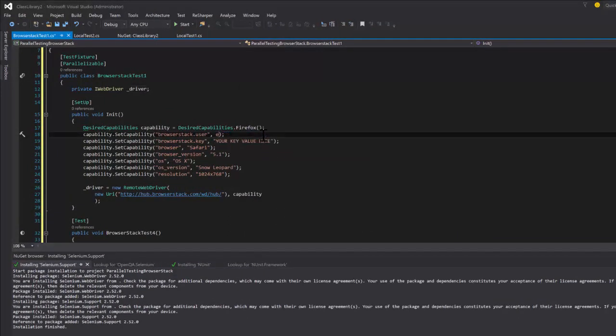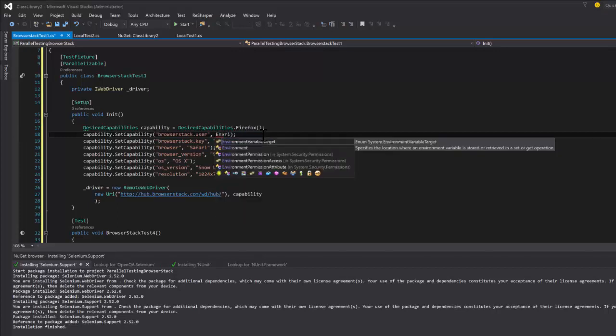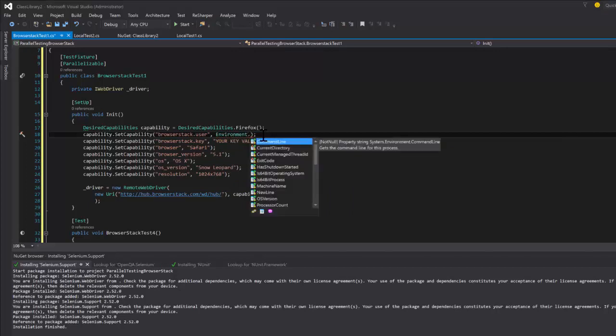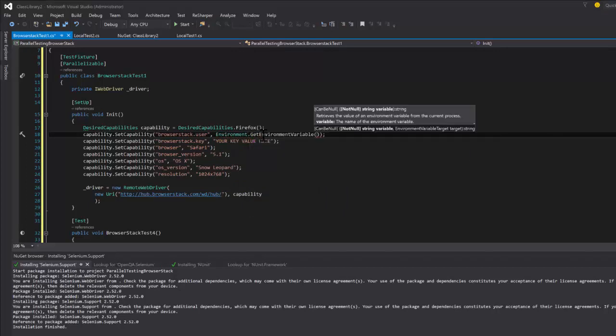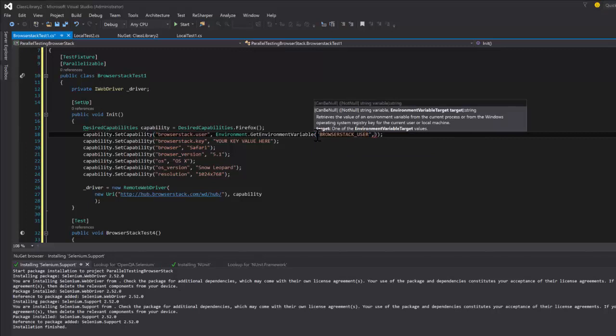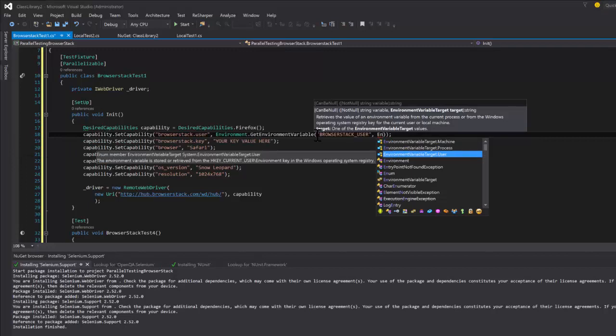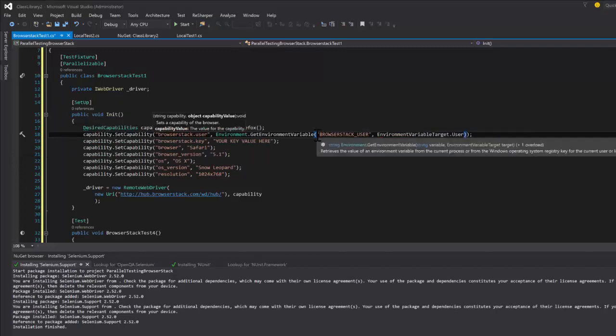So for the user, it's just going to be Environment.GetEnvironmentVariable. And now it's going to ask me for the variable. So I believe that was BROWSERSTACK_USER, okay? And then you need to pass in the environment variable target, and they have an enum for that, EnvironmentVariableTarget dot, I put it in my user variables, okay?